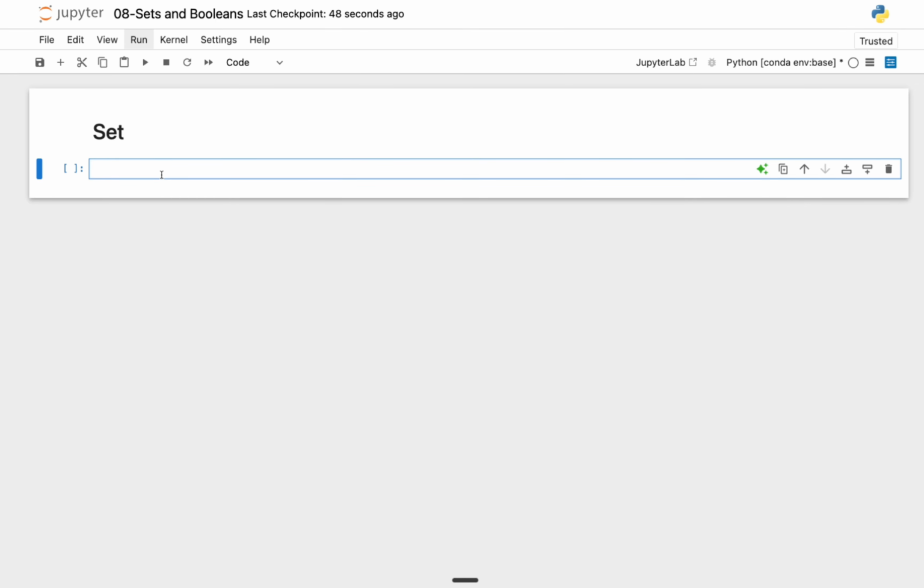Alright, so there are majorly two object types in Python that we should quickly cover, which are sets and booleans. And first, we're going to talk about sets. To create a set, remember I said that sets are unordered collections of unique elements, which means that we can construct them by using the set function. So let's go ahead and make a set and see how it works in more detail.